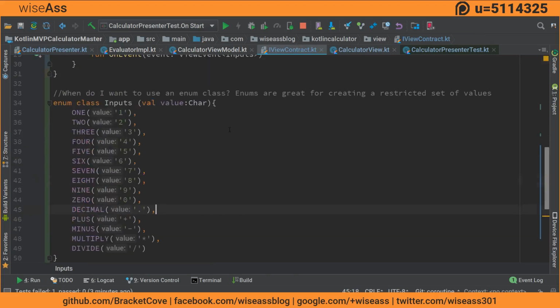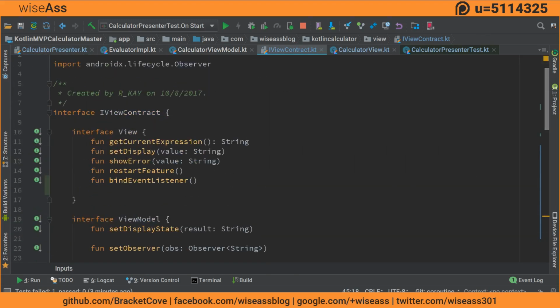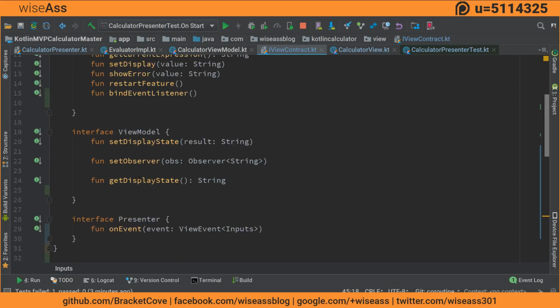Let me just double check with the contract. So we're binding the event listener, display will be blank. Yeah, everything looks good to me. And as far as the view model is concerned, we don't need to set its display state. So that should be good.